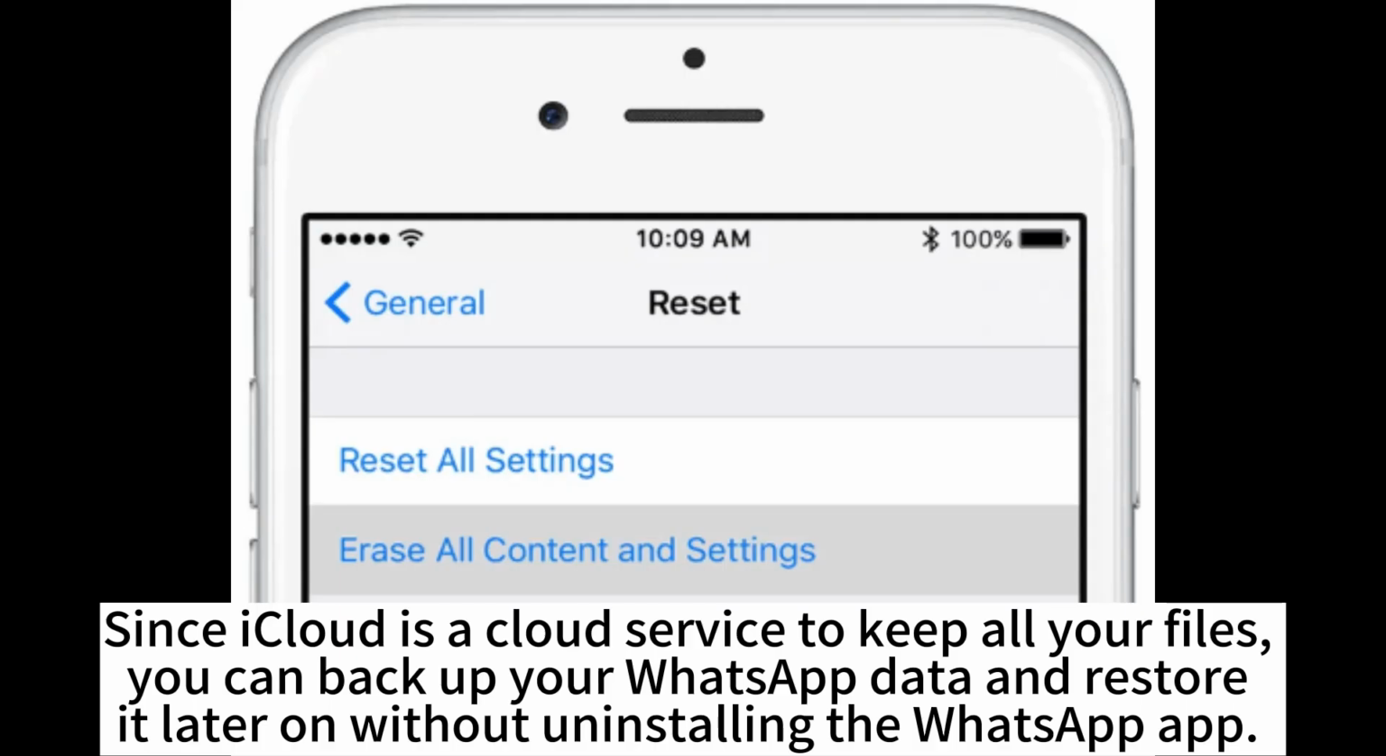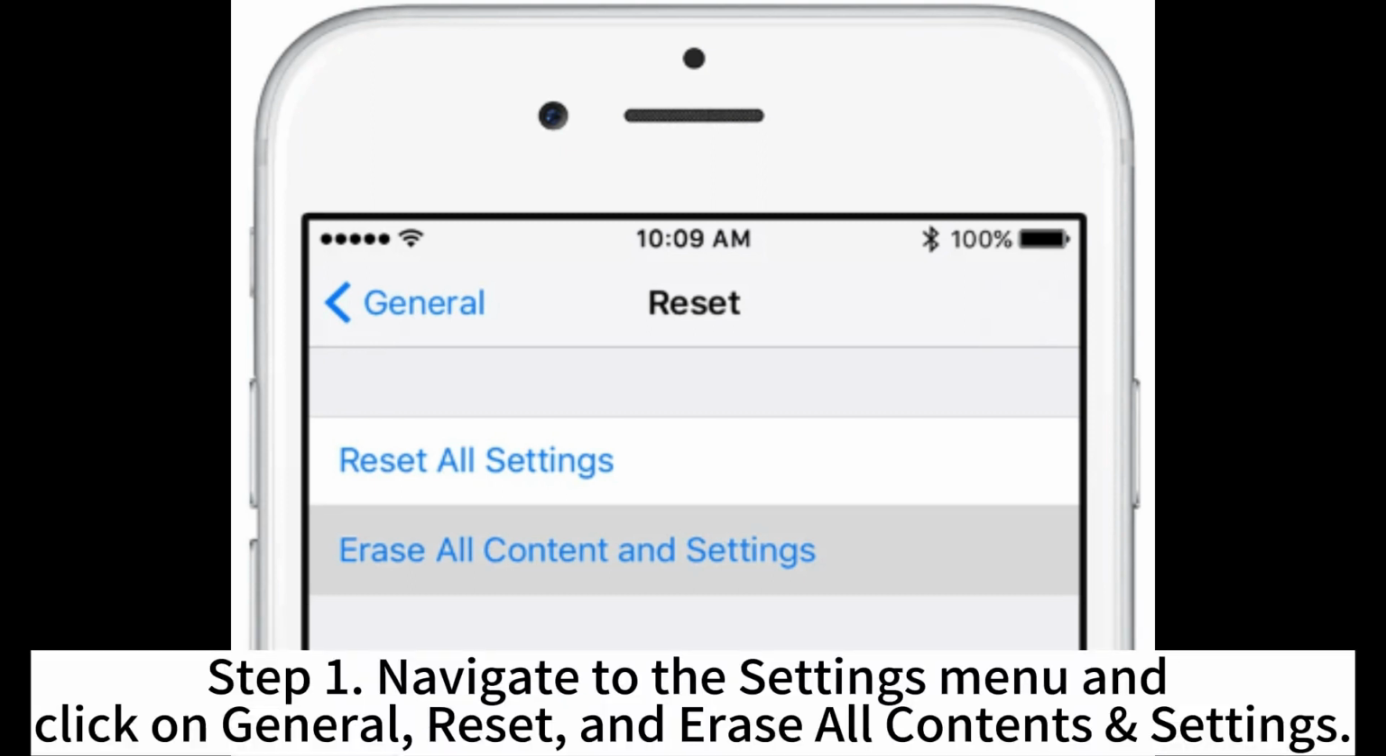Since iCloud is a cloud service to keep all your files, you can back up your WhatsApp data and restore it later on without uninstalling the WhatsApp app. Step 1. Navigate to the Settings menu and click on General, Reset, and Erase all contents settings.